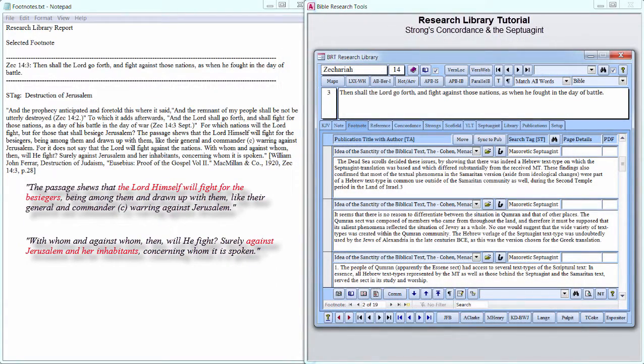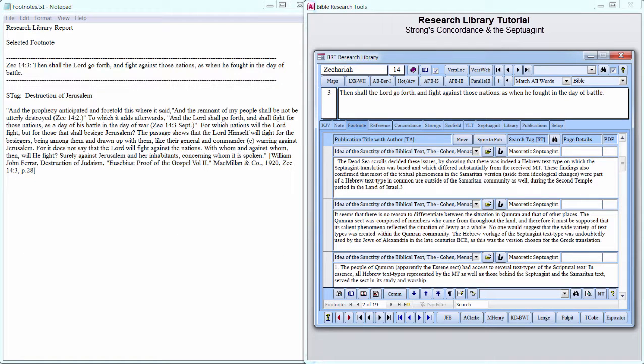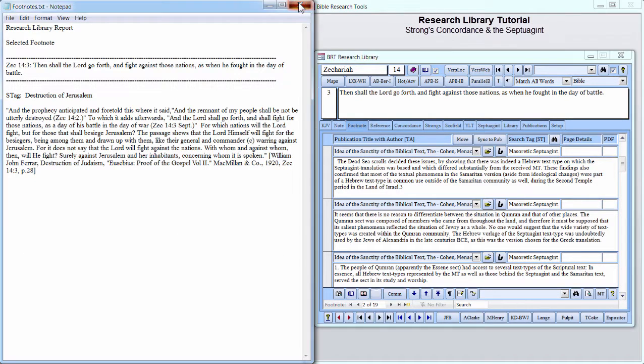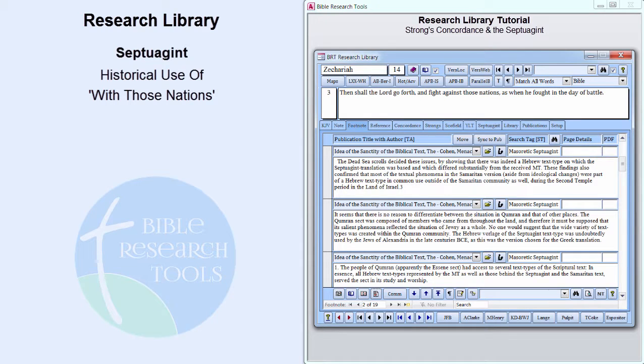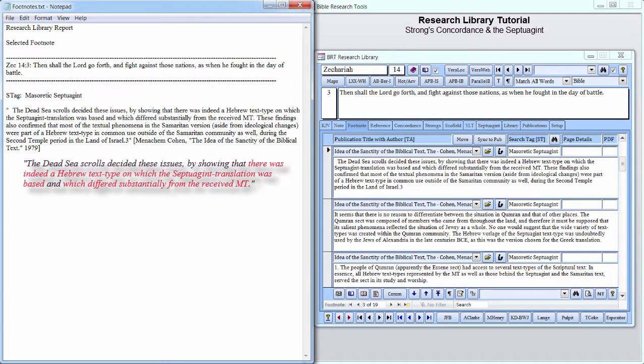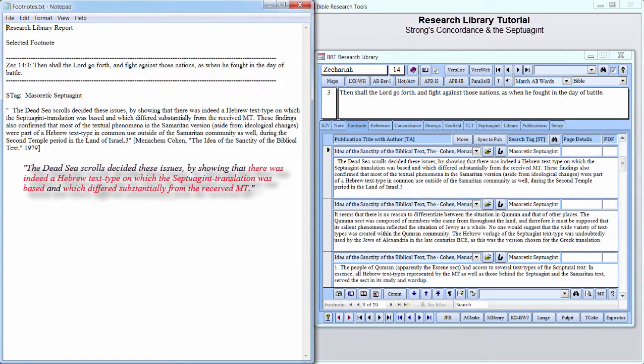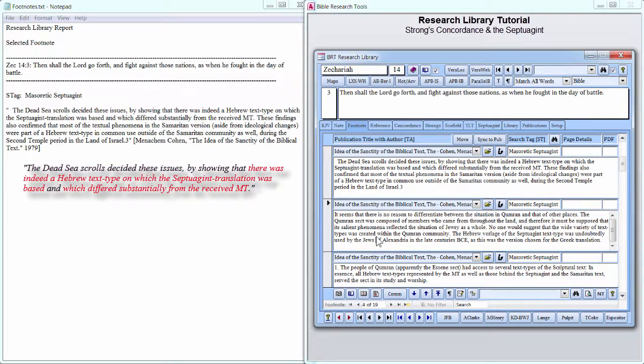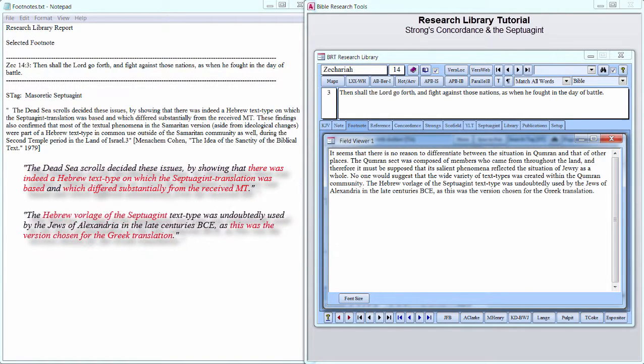In any case, by the early 4th century, Zechariah 14:3 of the Septuagint was interpreted in a manner similar to Brenton's 1851 translation. The antiquity of the Septuagint was verified by a Hebrew manuscript found in the Dead Sea Scrolls. The availability of this information demonstrates the organizational power and flexibility of the research library.